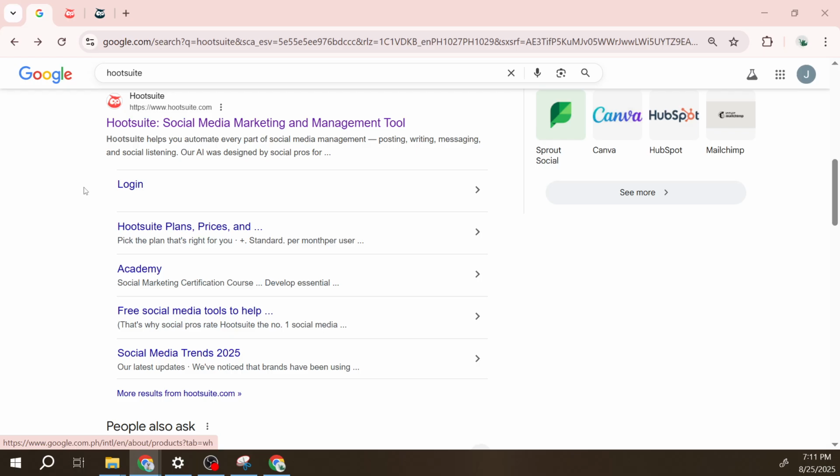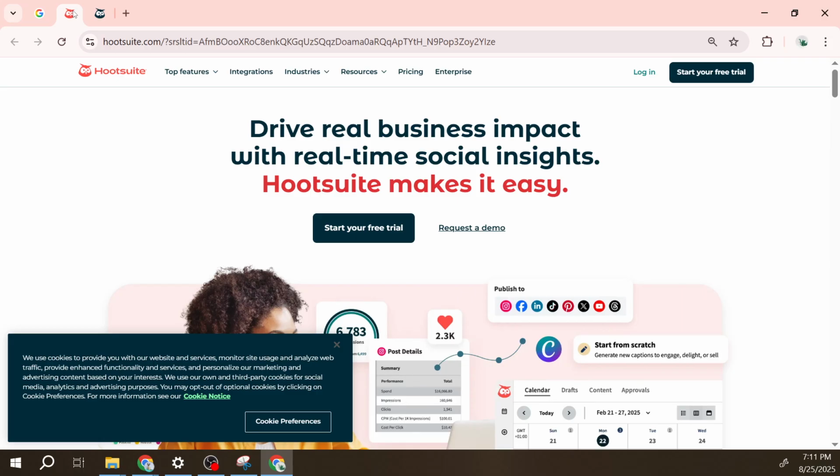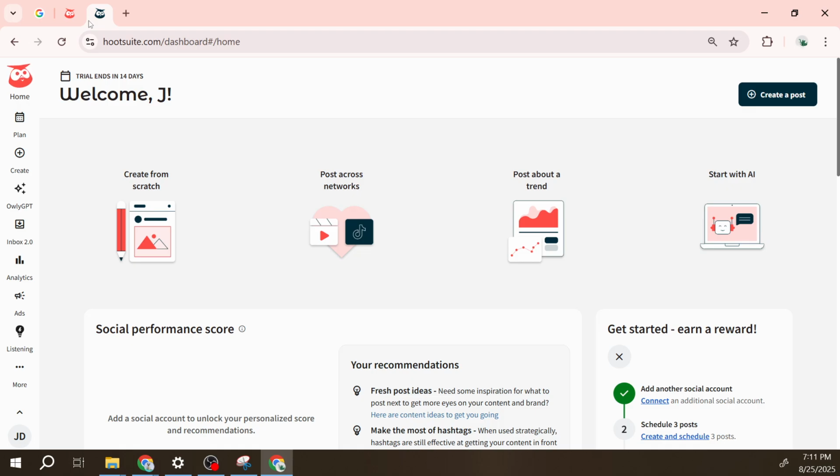To begin, open up your preferred web browser and type Hootsuite into the search bar. Once you've reached the Hootsuite homepage, you'll want to log in with your credentials. If you're already familiar with Hootsuite, this should be a breeze. Still, for those new to the platform, rest assured that logging in is straightforward and secure.